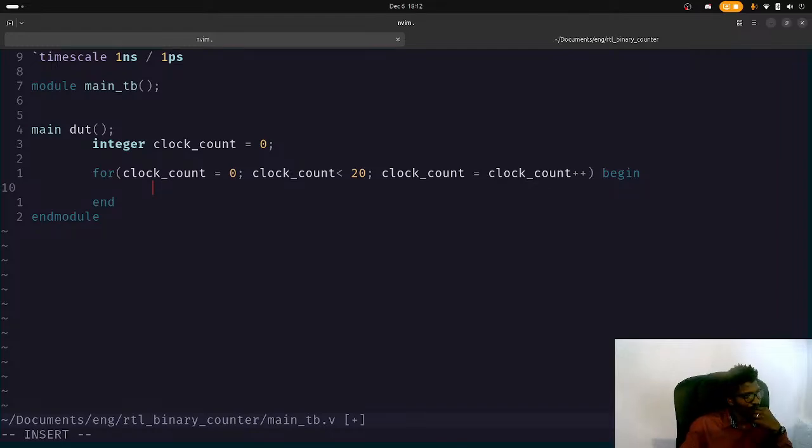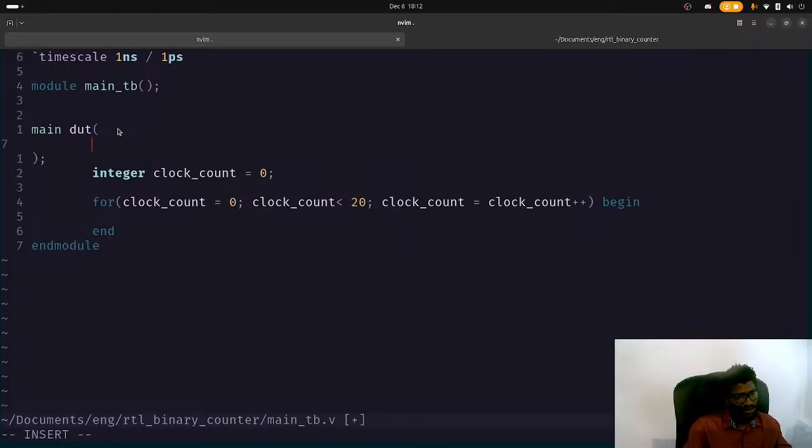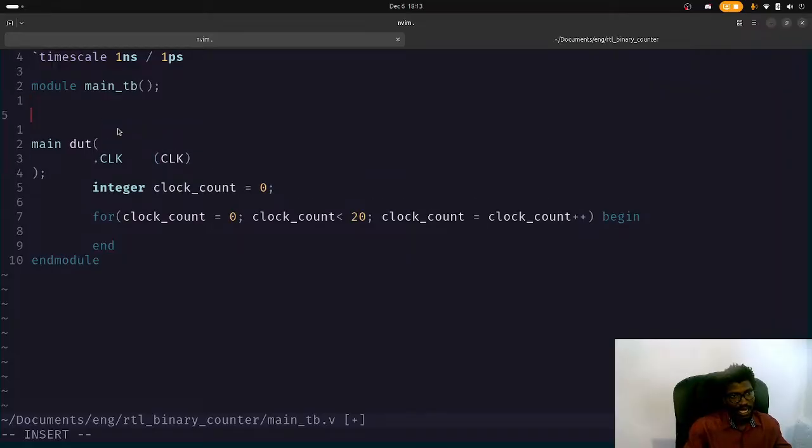Wait, do we need to pass in? We need to give. So I see my error. So we do need to supply .clk. I still don't know how to do this, but clk. We still need to supply a clock. And then in here we want our register clk is equal to 0. Set it to 0. So let's add a register here.